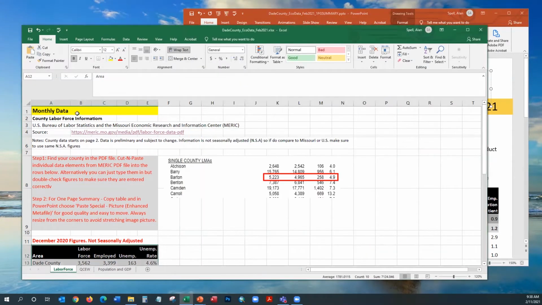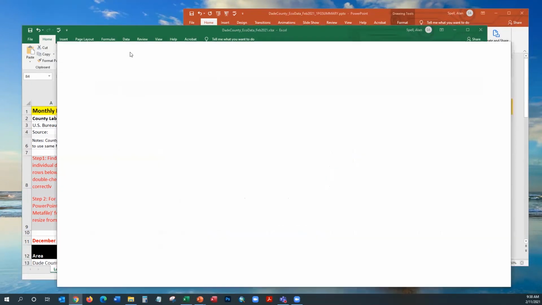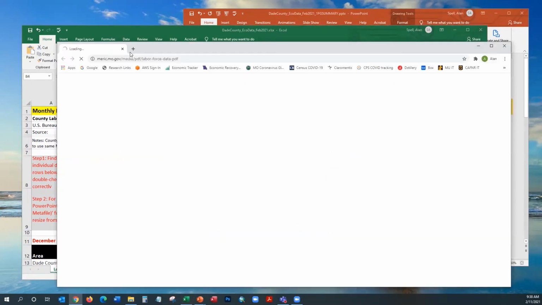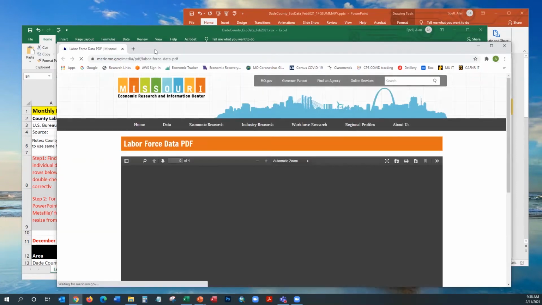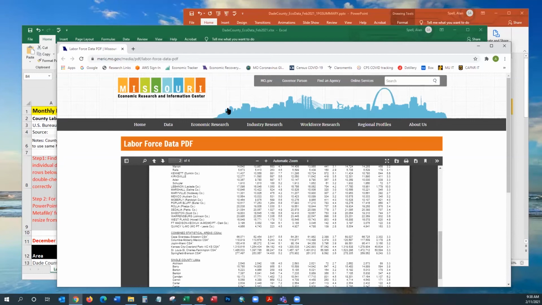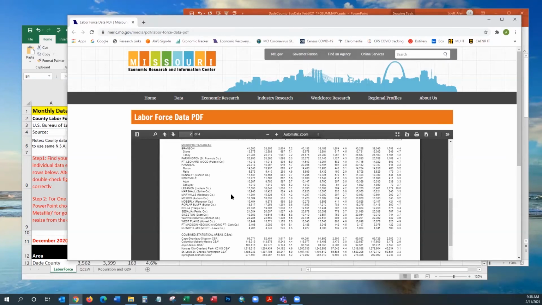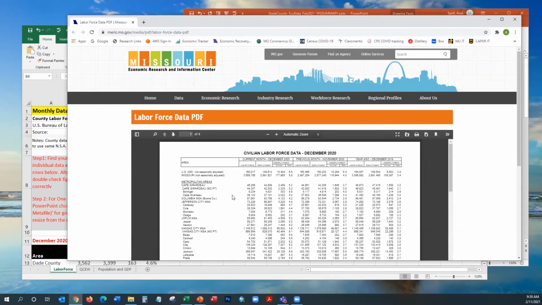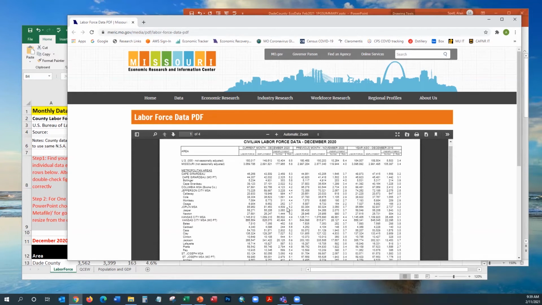And labor force is what I want to grab first. It's monthly data, county labor force. So I'm going to click on this link here, and it's going to pull up the monthly labor force document. This is a PDF file, and it's updated automatically. So every time you go to it, it's going to show the latest month that's available. In this case, it's December 2020.